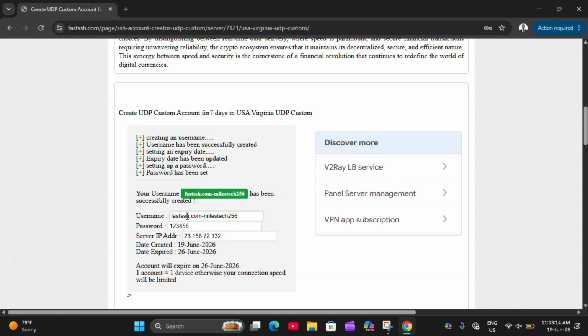So this is my username, this is the password, this is the server, and that is the expiry date.